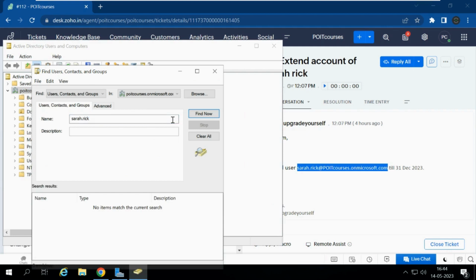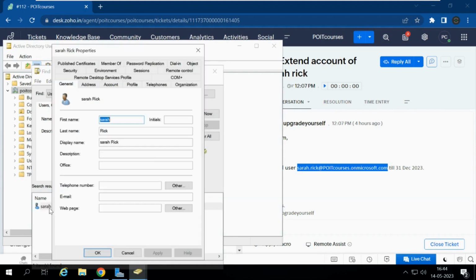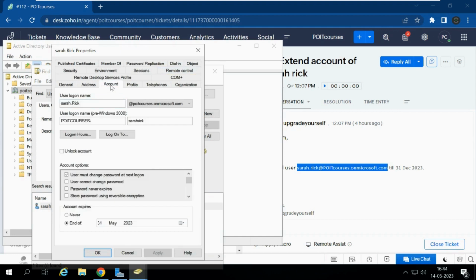So let me only copy the first and last name. Let me remove the dot also. See, I can find the user now. We need to go to the account. So whenever you want to add the account expiry date, you always need to go to the account tab.